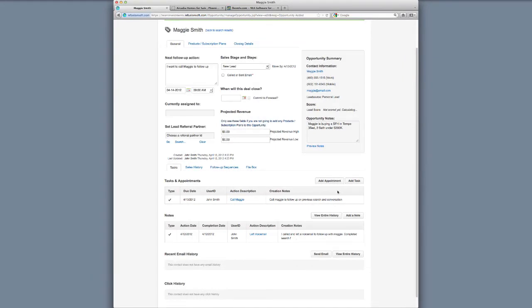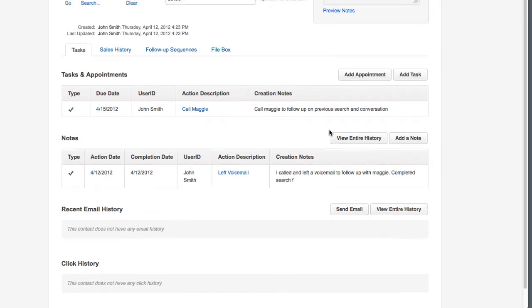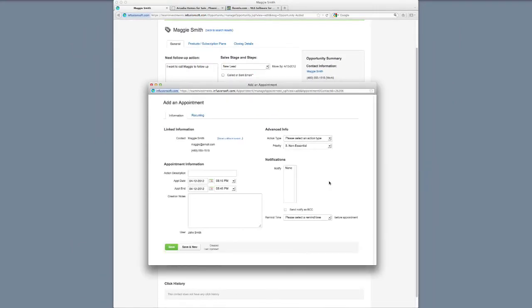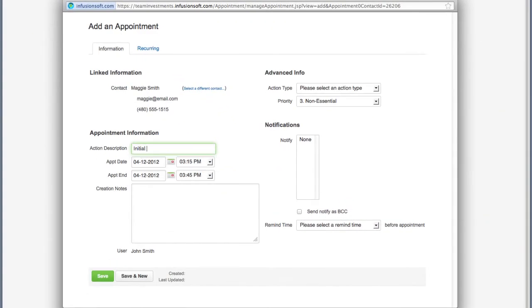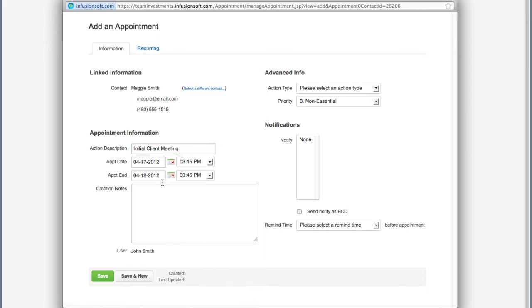Great. So now we've worked on adding a task and adding a note. What about adding an appointment? Say I get a phone call from Maggie saying she wants to meet to talk about searching for homes and just to meet each other. So I click on an appointment. I'm going to put initial client meeting, and we're going to meet on Tuesday the 17th.